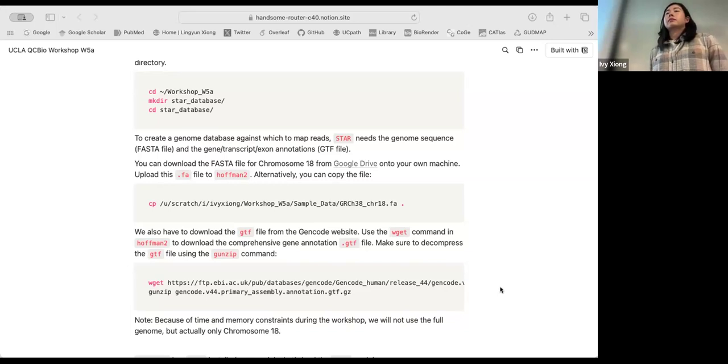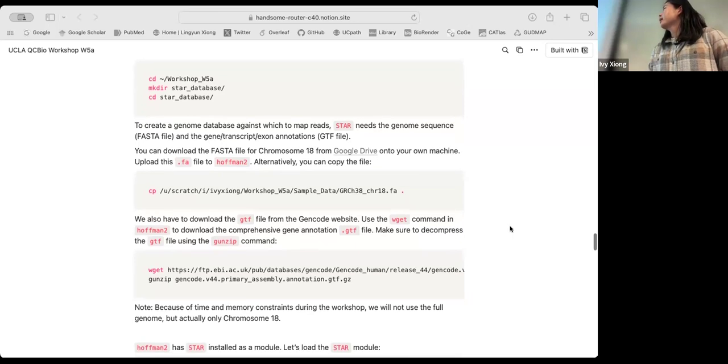Do you want the GTF file to be in star database, right? Yeah, that's right. If you follow it step by step, you'll make sure that the files are in the right folder, so that when we assemble them, there won't be path issues. Okay, so hope that went well.